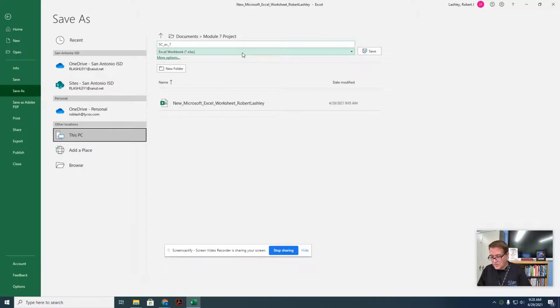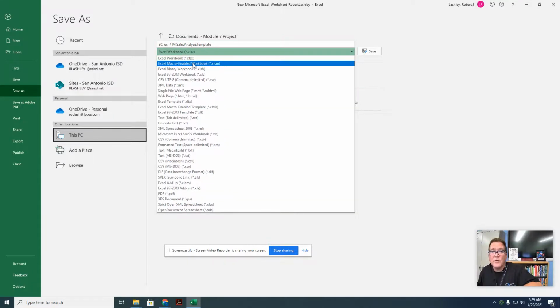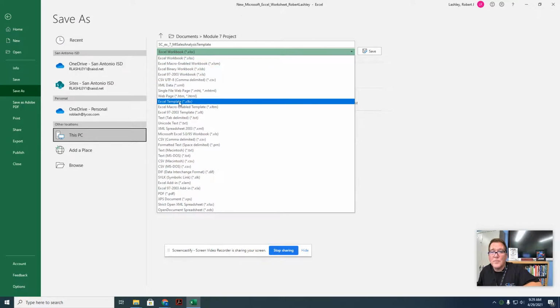SCEX7 MI sales analysis template. Okay. And then in the save as type arrow right here, we're going to do the drop down. And we're going to click on Excel template. So scroll down until you find the words Excel template. Okay.